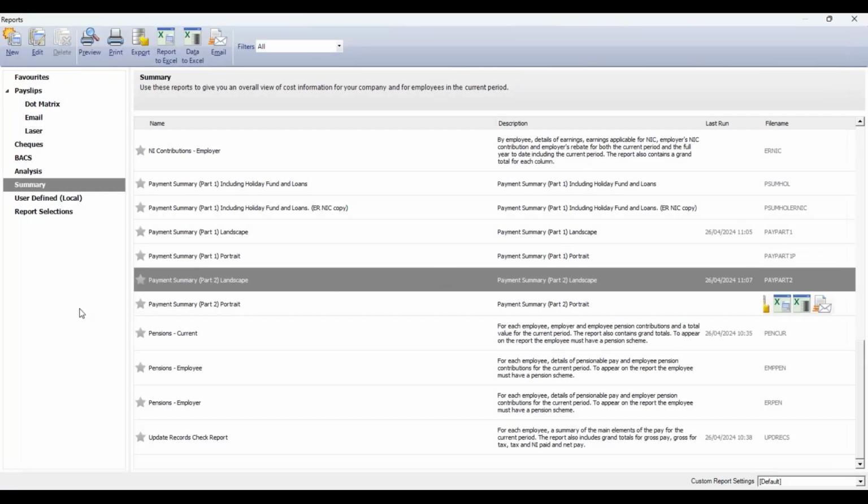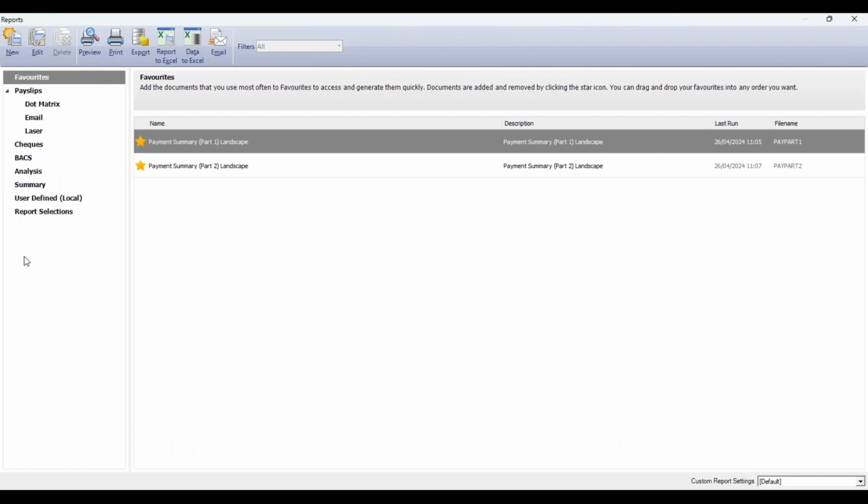So I'm going to favourite this one too. And again, to do this, just left click that star. For you, that will turn gold. And it's now in the favourites section.